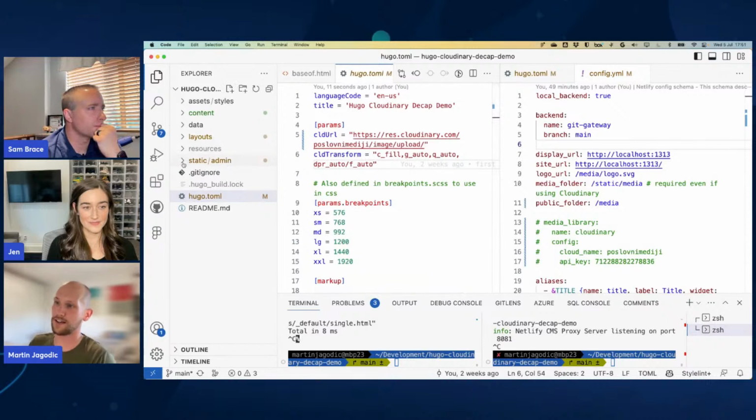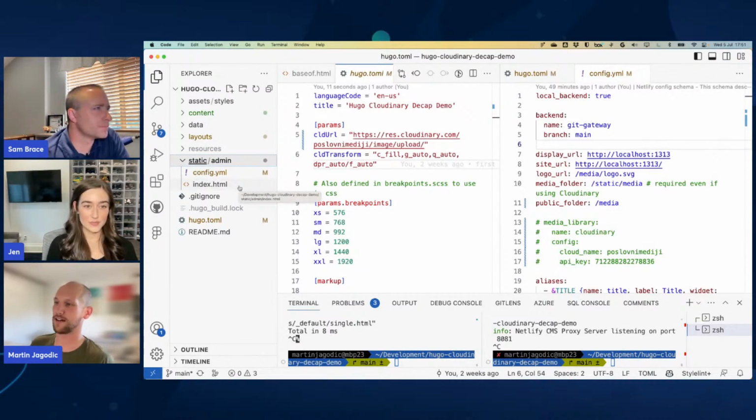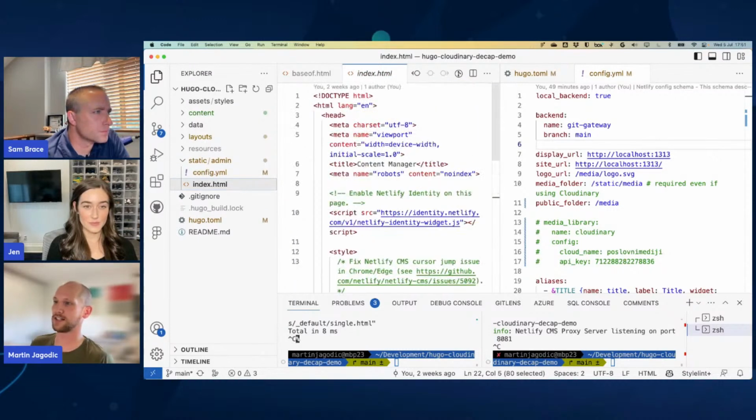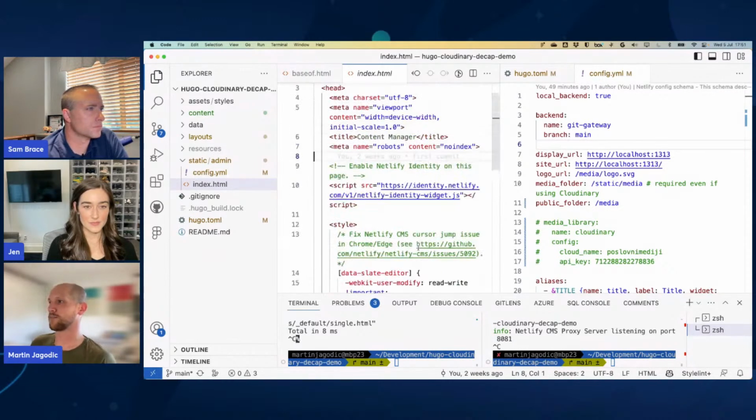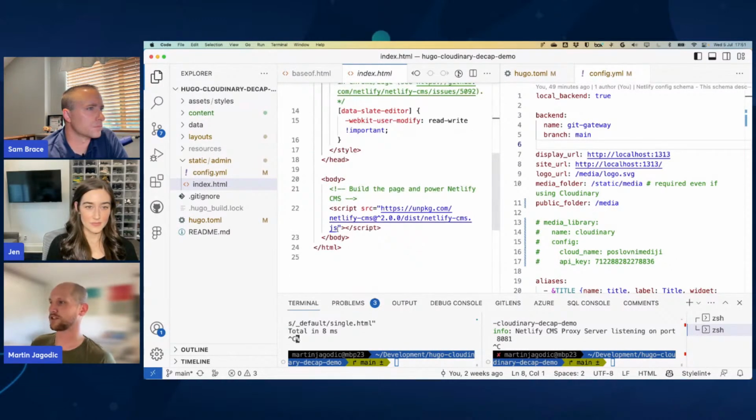Let's first see how to add Decap CMS, which is really simple. All you have to do is add two files, one of which is index.html in your admin folder. By the way, this works with any static generator. You just have to put this into your static, public, or whatever the name is of the folder for your generator. In this case, it's static. And this is going to serve as a placeholder for the CMS. It's included via CDN, and this is a React app.